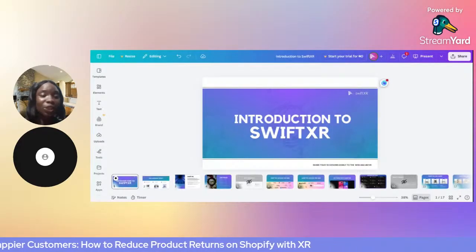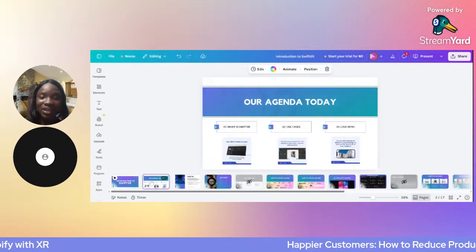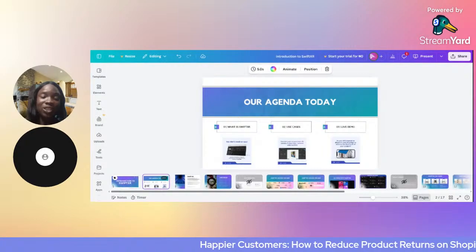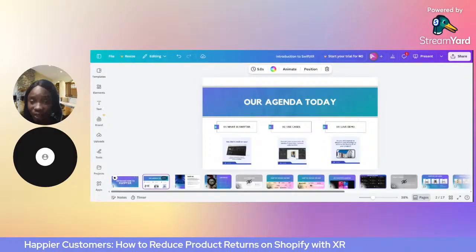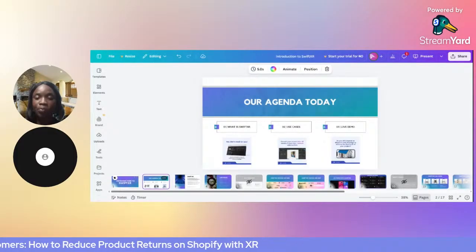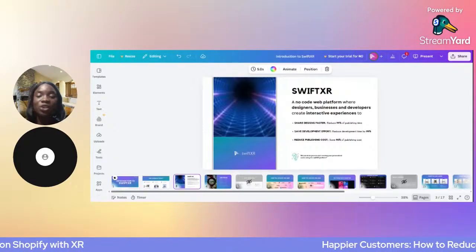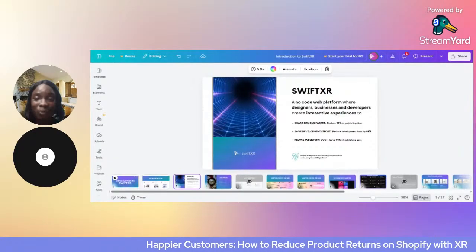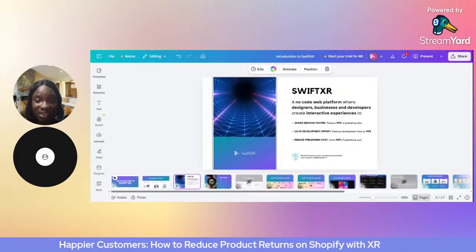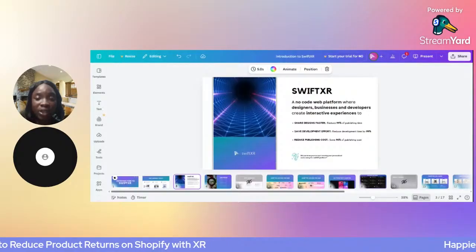But let's start with introduction first to SwiftXR. So first of all, we're looking at what SwiftXR is, right? What can you do with SwiftXR, and then the live demo. Now, SwiftXR is a no-code web platform where designers, businesses, developers can create immersive experiences, and you don't have to write a line of code when you use SwiftXR.